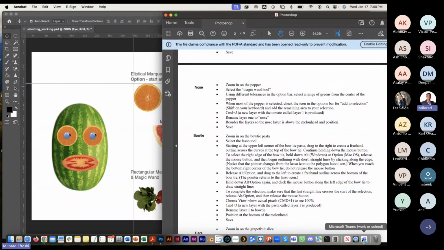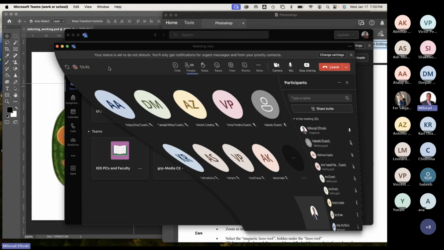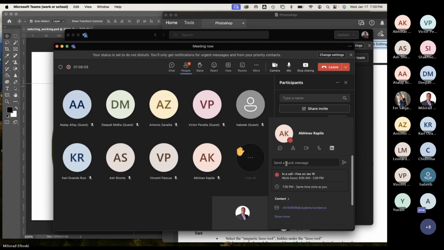I'm going to go back to my teams here and see if anyone has any questions. Yes, Anna, go ahead if you have a question. Could you please repeat how to link a layer and that process, like merge and everything?